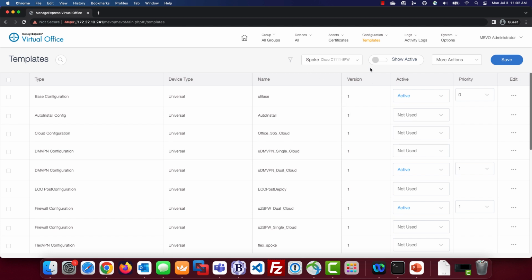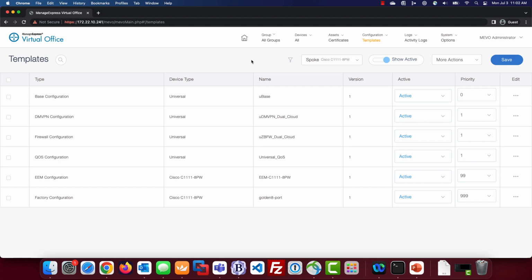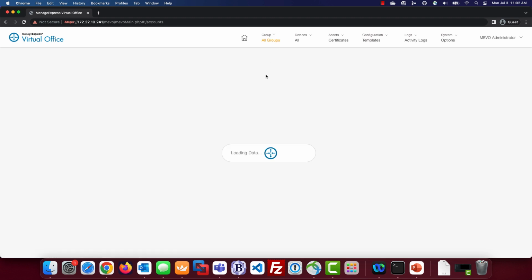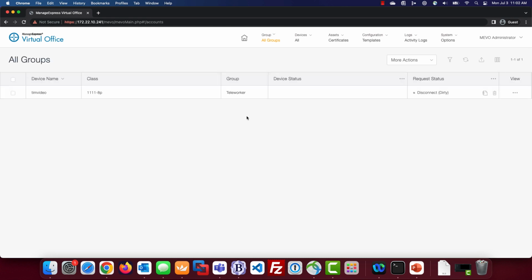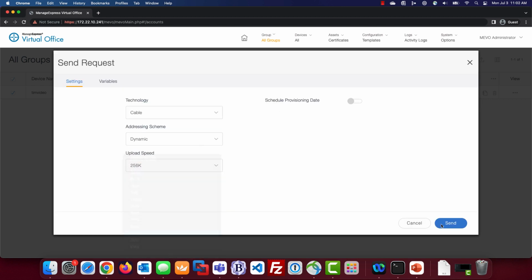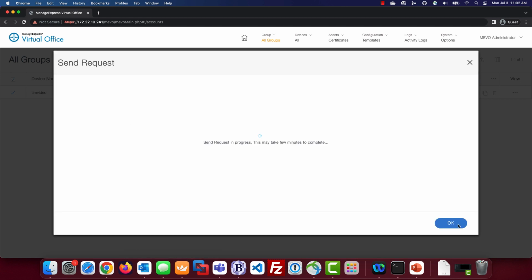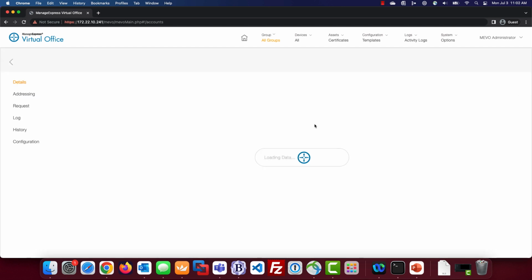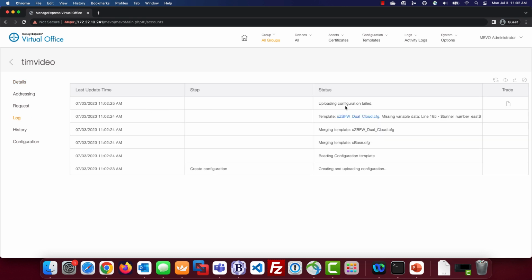Now there is one more thing that we need to do, but let me go ahead and show you the error message first, because I think that might make more sense. So if I were to go to the groups page and submit a deployment request for my router, I expect this to say deployment failed. And if we go to view and then the logging page, we can see the configuration failed to upload, and it says it's missing variable data, line 185, tunnel number east.